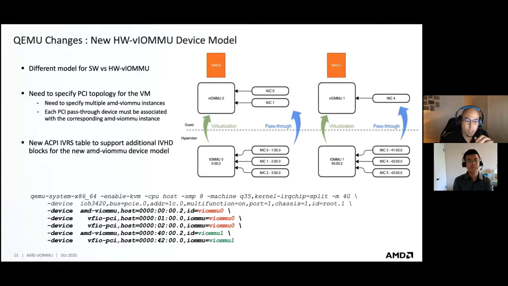So the next part is changes to QEMU. Basically, the changes introduce a new hardware IOMMU device model, which is different from the current software emulated IOMMU model. The right-hand side shows an example of a guest VM where we pass through 3 NIC devices. NIC 0 and NIC 1 are part of IOMMU 0, and NIC 4 is actually on IOMMU 1.